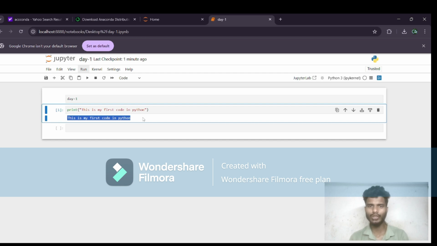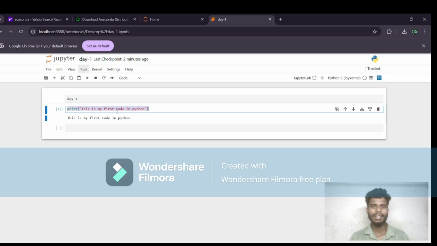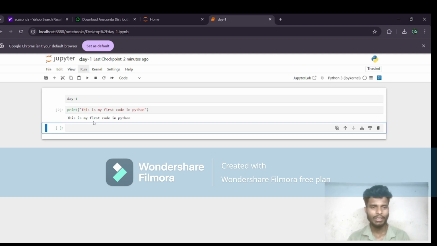And this is how you can print anything in Python. This is how you can write the first code: print, give the brackets, and inside the brackets you mention double quotes. In those double quotes you can put any string. I have mentioned this is my first code in Python, and once I click on the run button, it has executed. So congratulations, you have written your first code in Python.